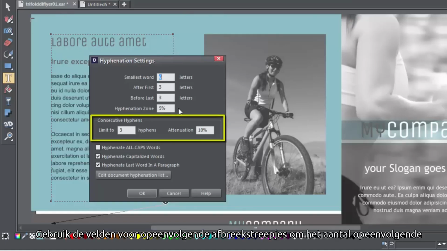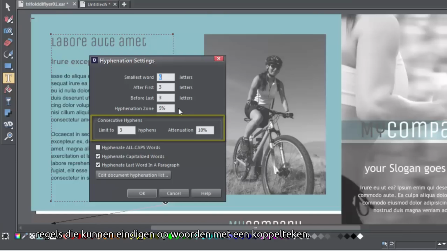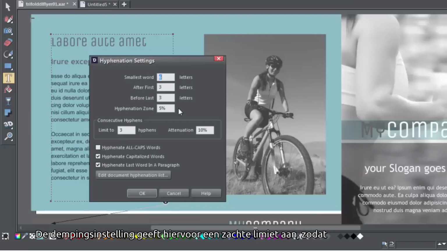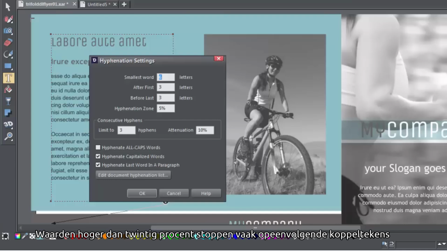Use the consecutive hyphens fields to limit the number of consecutive lines that can end in hyphenated words. The attenuation setting specifies a soft limit on this, so that you can set a balance between having consecutive hyphenated lines and lots of white spaces on following lines. A useful value is between 5 and 10%. Values higher than 20% often stop consecutive hyphens appearing at all.